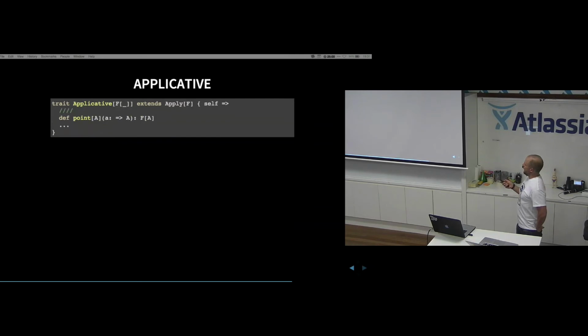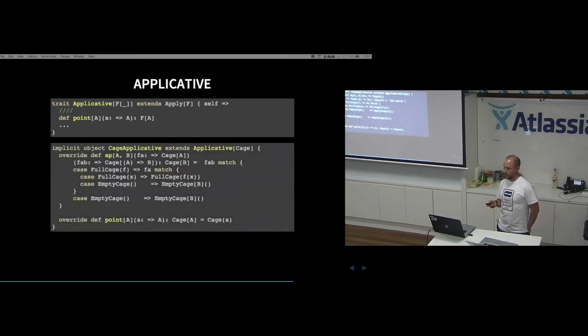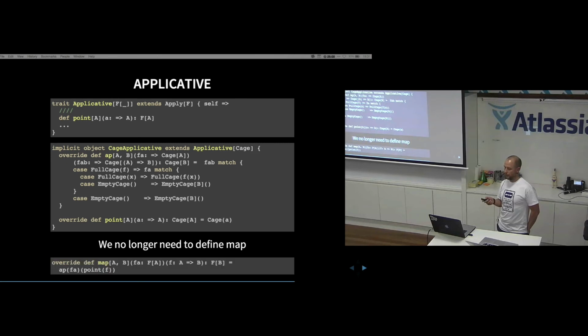Applicative gives us a nicer way of putting objects into a context. So Applicative defines this method which takes an A and just lifts it into a context. You can see here how you'd implement it. This apply is the same as the previous one, but here we just take the value A and we put it into a Cage. We no longer need to define map, because you can define map via apply and point. So we just have to implement this, and so this is much simpler to write.